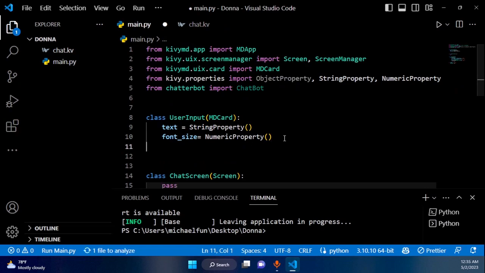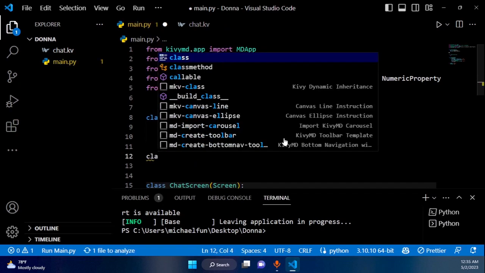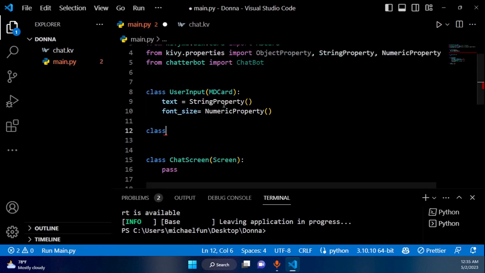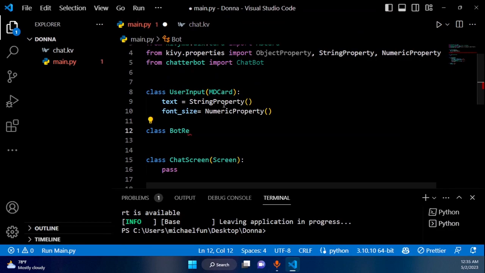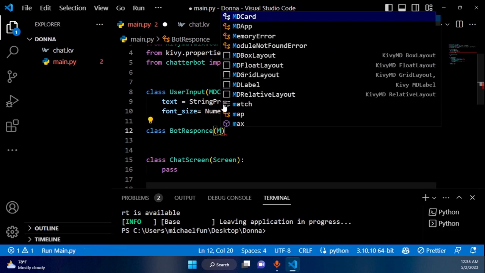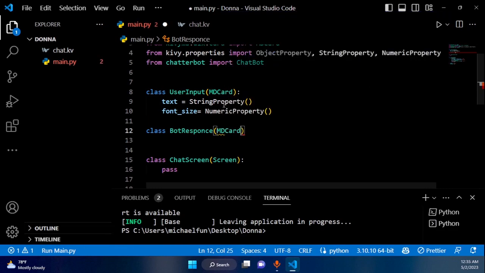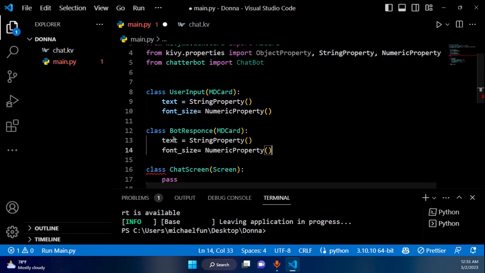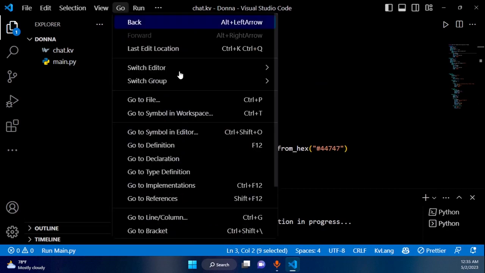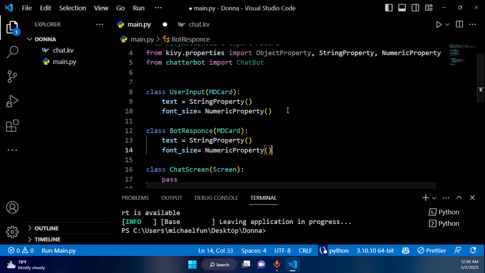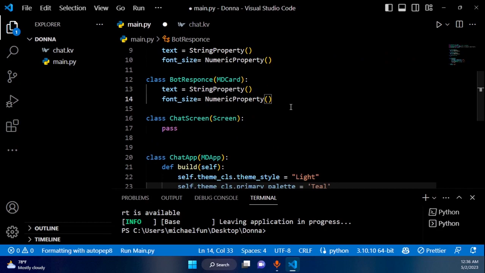Also, we need to create a class for the bot response. It inherits from our MDCard. Copy this one and paste it down here. Okay, we can save it now.